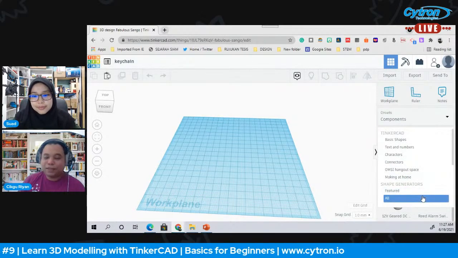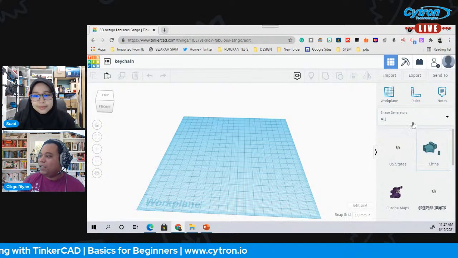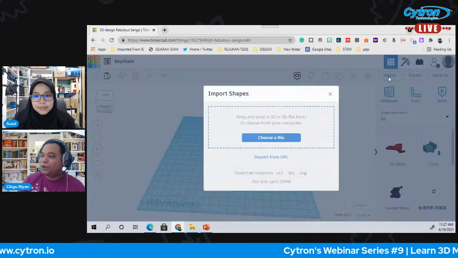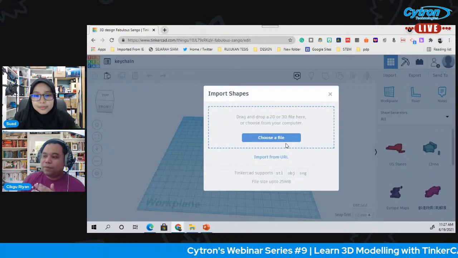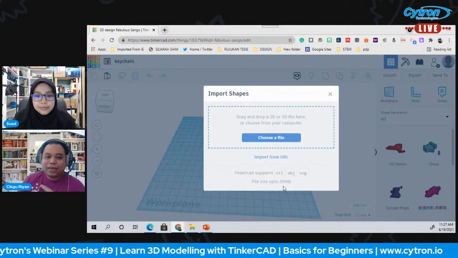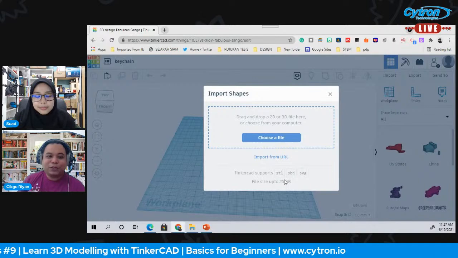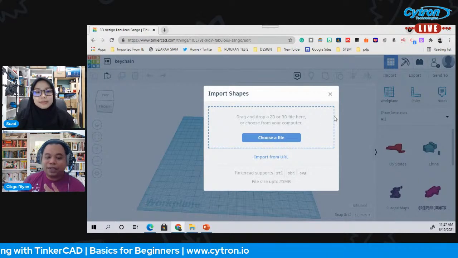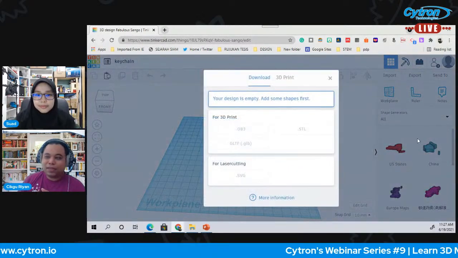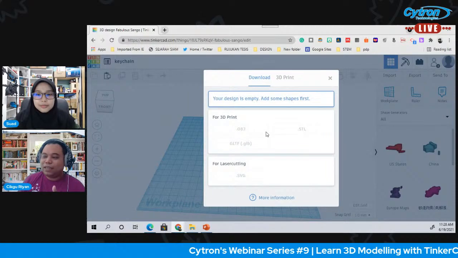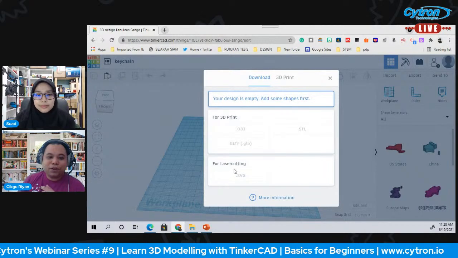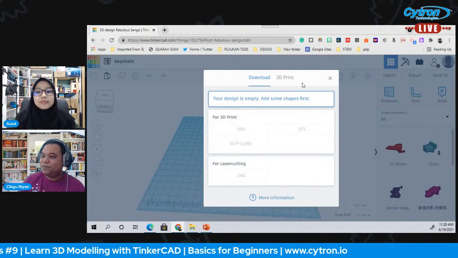Okay, you can explore it. And you also can import. Let's say you already have a design that you downloaded before, you can import it into Tinkercad, but the maximum size that you can import is only 25 megabytes. So you have to make sure that the size is just right for your Tinkercad, and then you can export your designs out. This is for 3D printing: either OBJ, STL, or glTF, and also you can download it for laser cutting using SVG. This is very interesting.